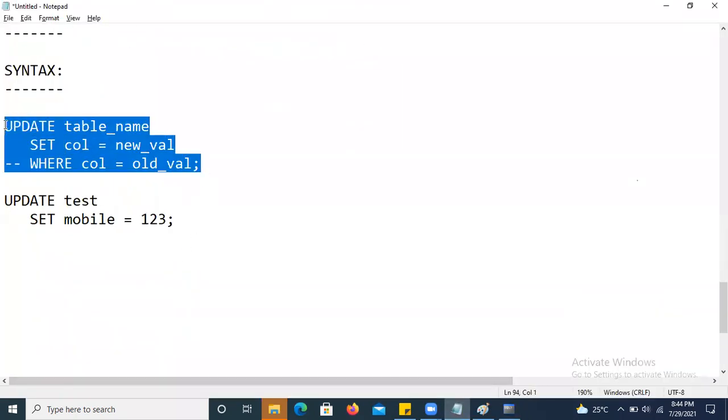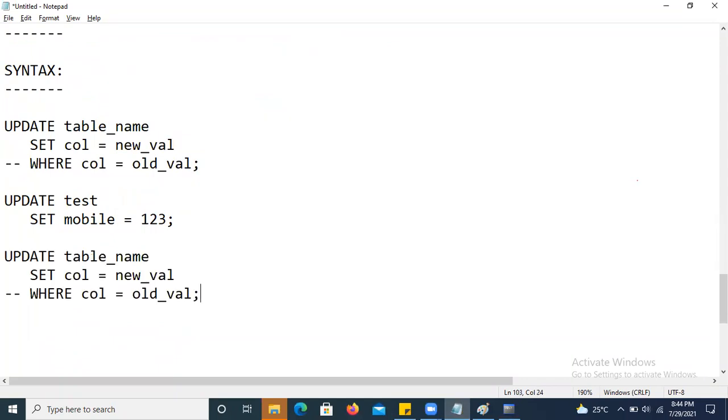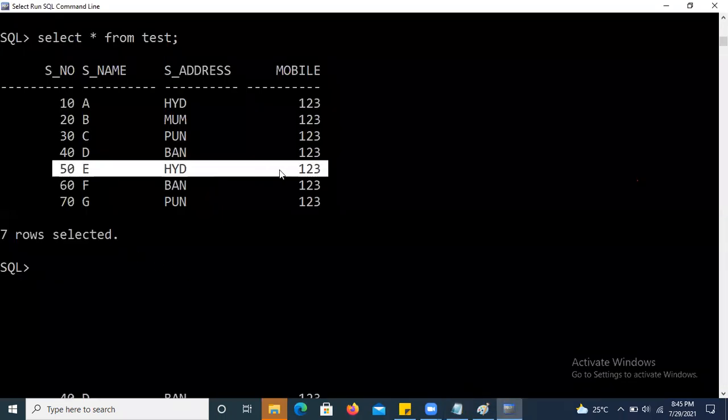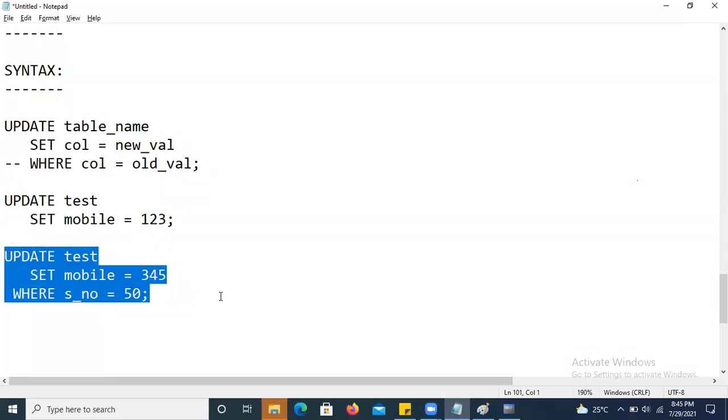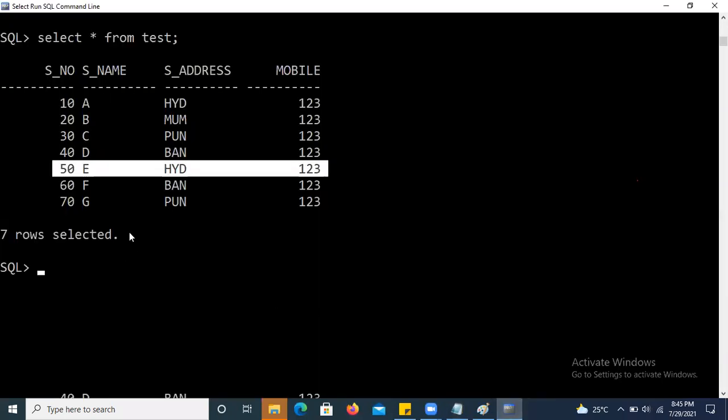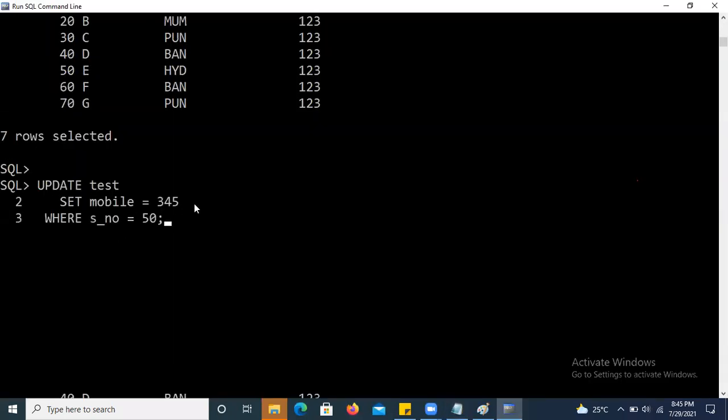Now the where condition will be used. Here update table name. Table name is test. Set column name. Column name is mobile. What is the value we require? 345 required. Where student number equal to 50. That is our requirement. Wherever the student number is 50, I don't want the number as 123. I want to update it as 345. This is the syntax. And this is the command.